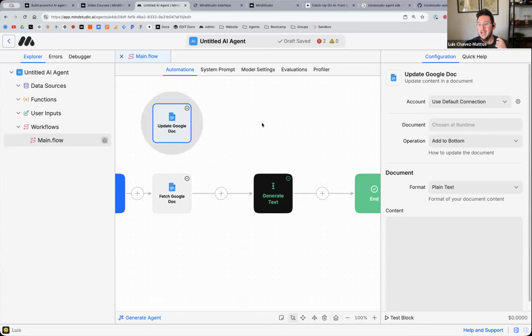Secondly, there are enterprises, very big enterprises, using MindStudio. HMRC, His Majesty's Revenue and Customs, essentially the British IRS, is using MindStudio as part of their HR hiring solutions. So they deal with a lot of sensitive data.